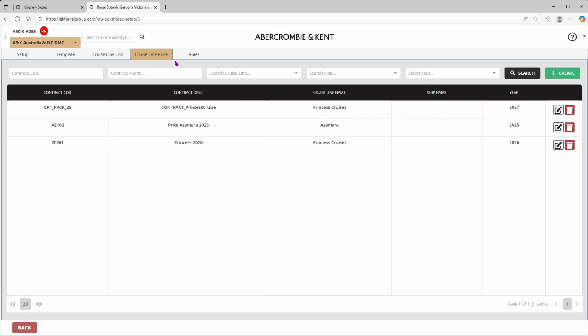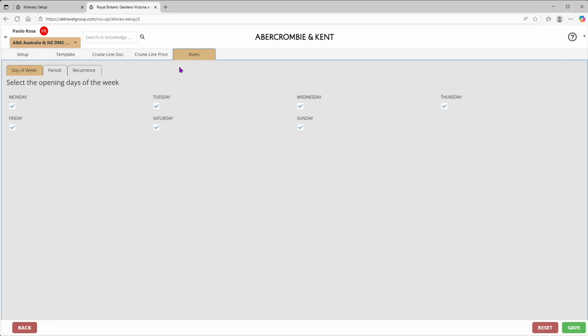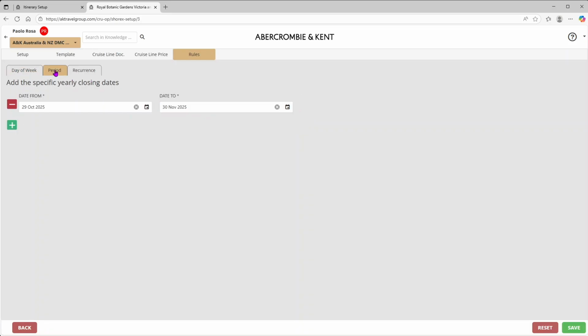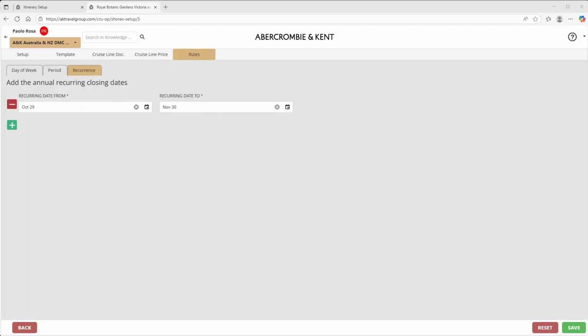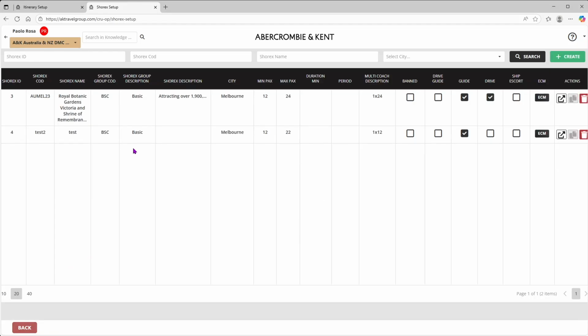In the Rules tab, you can select when the Shorex is available. You can select the days of the week it can be available. You can select specific blackout periods, which will occur only during the specific dates of a specific year, or select recurring blackout dates, which will occur every year. Once done, click on Save. We click on the Back button to go back to the Shorex setup page.